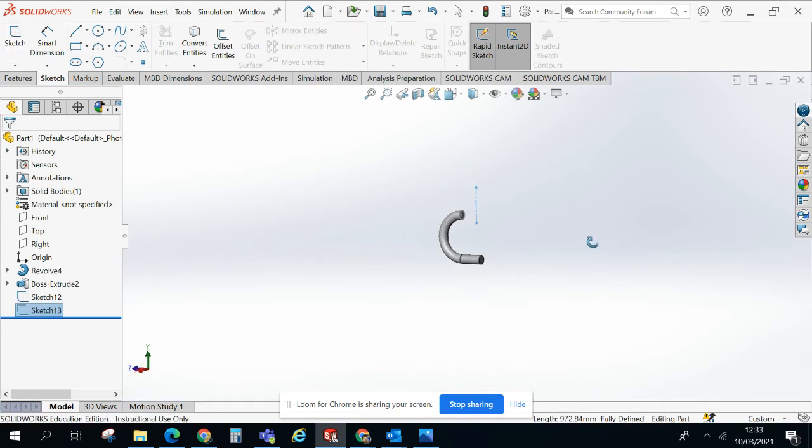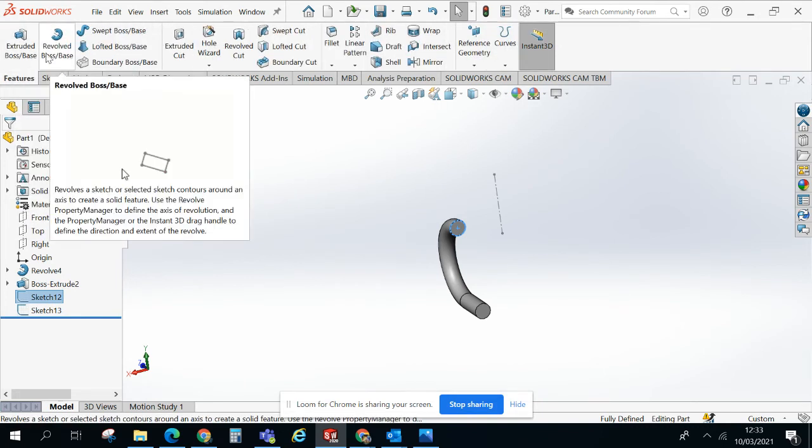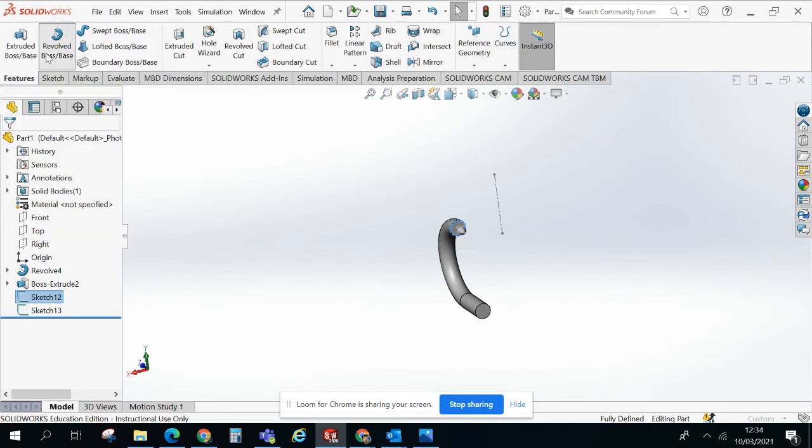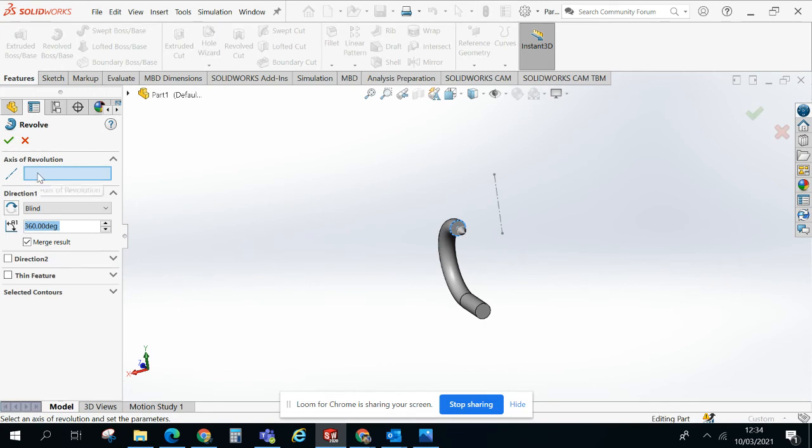So the plan is, if I just spin this round, is to spin this circle here, I'll just zoom in, which is in orange, around this axis, this construction line axis. So sketch 12 is the circle, so I'm just going to make sure I've got that selected, and I'm going to go Revolve. It's going to ask me potentially what axis to revolve around, so we click on this line here. And again, it defaults to 360. I'm going to change that to 90 degrees and confirm.